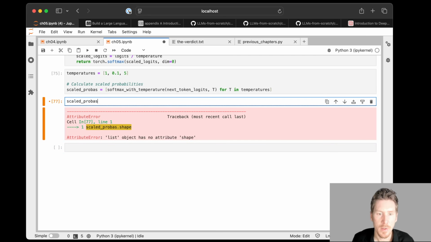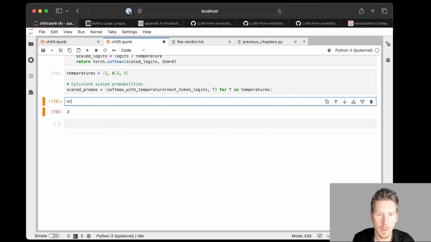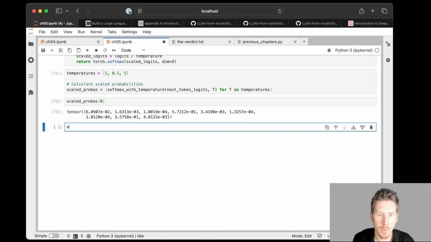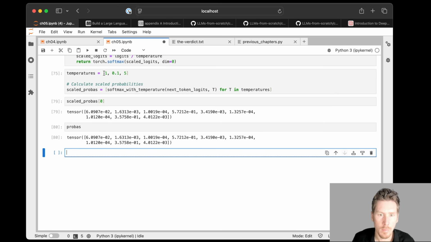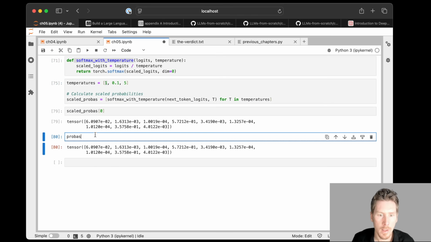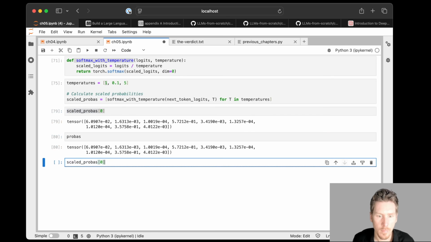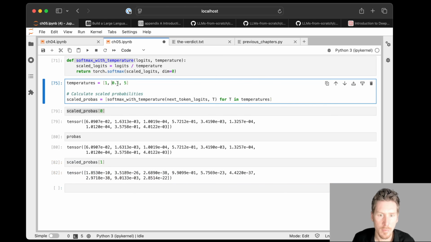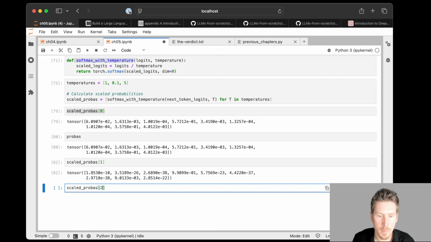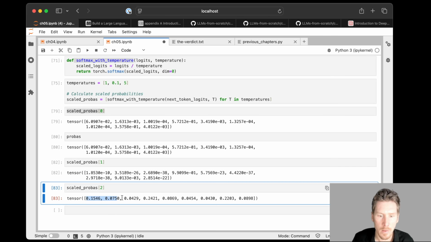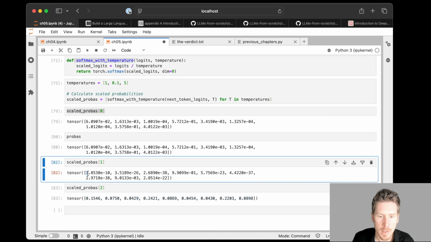It's a list actually, sorry. So we have 3 probability tensors, where the first one should correspond to our original probas, because we haven't modified anything. It's just dividing by 1. But then when we have this one, with a temperature of 0.1, we can see these are different. Now these are closer to each other, and these are more peaked. You can see some of them are very small and some of them are very large. So this is a 99%.